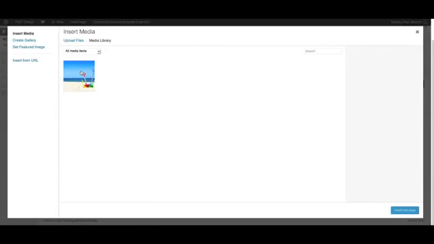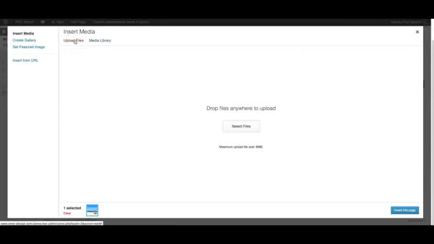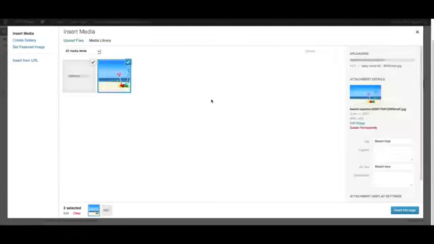We have an image already up on the server, which is the beach toys. We could put this one in. Thumbnail, medium, full size. But we're not going to. We're actually going to upload a file. We've got one here. Now it has selected both images.